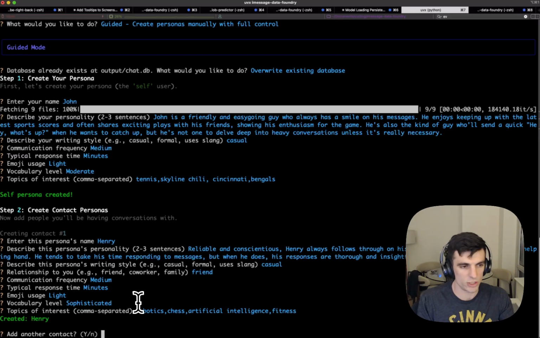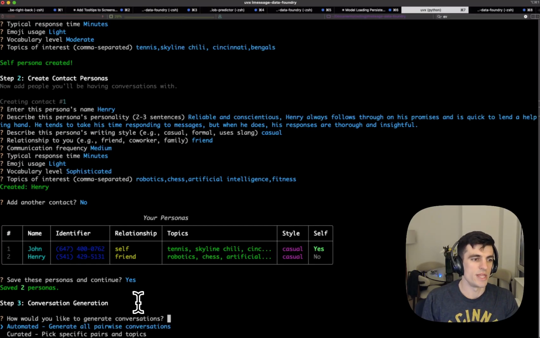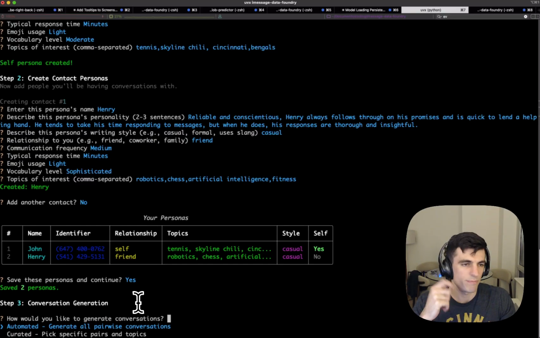And you can create multiple contexts. For now, I'm going to stop. We display the personas that we just created. I'm going to save these. And then for the conversation generation, if I spawned 5 personas, you'd be able to actually curate, pick multiple group chats, things like that.